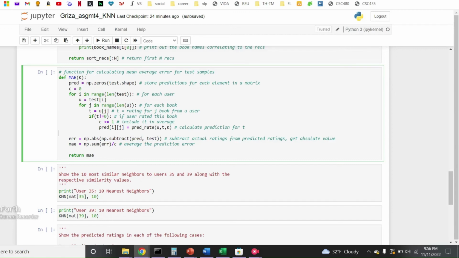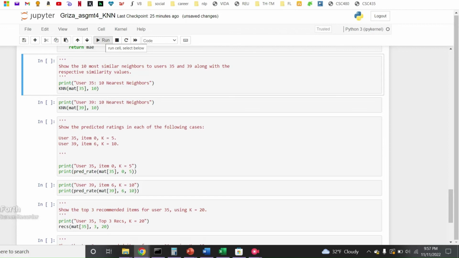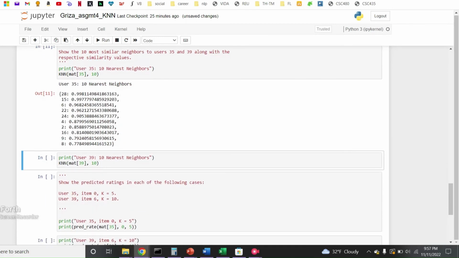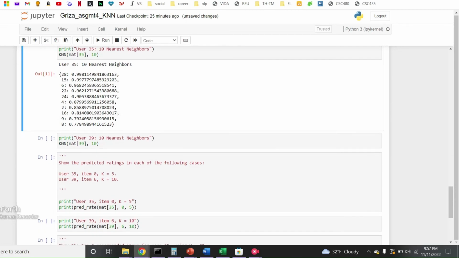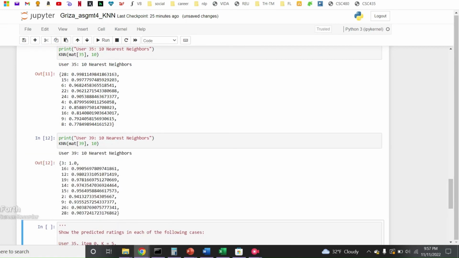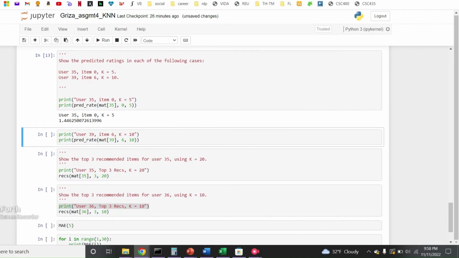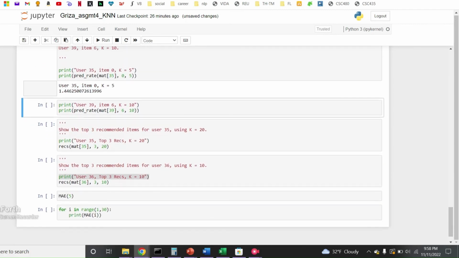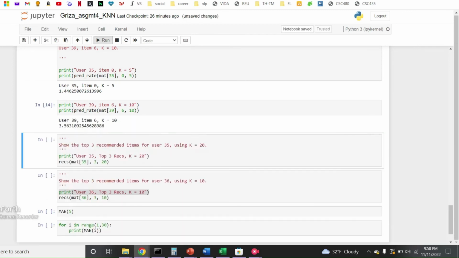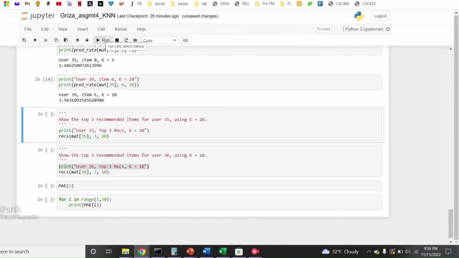So for the 10 most similar neighbors, this would be for user 35, the 10 most similar neighbors. These are the nearest neighbor users in decreasing order of similarity. So for predicted ratings, for user 35, for book 0, our predicted rating is about 1.5.